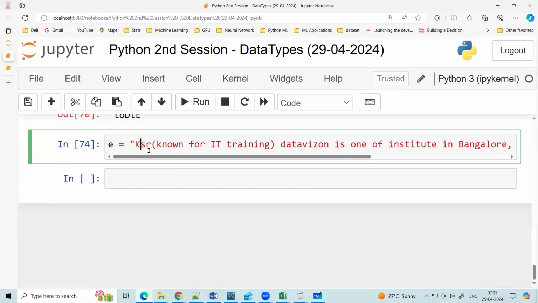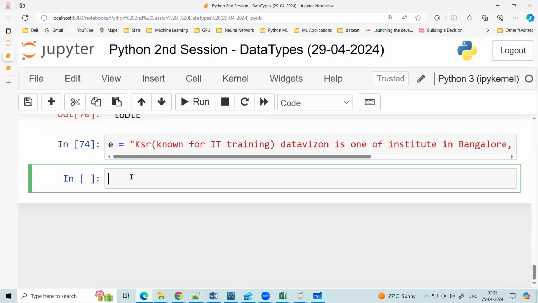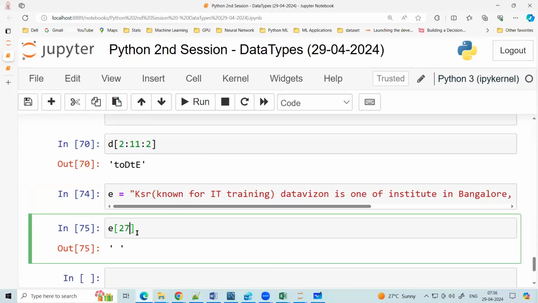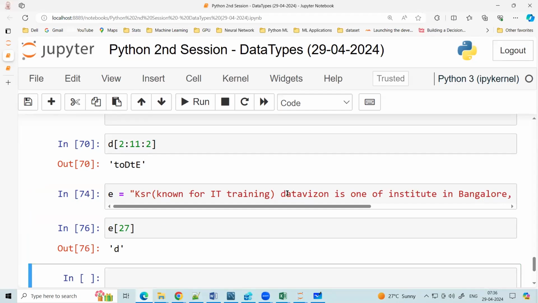See, first element 0, 1, 2, 3, 4, 5, 6, 7, 8, 9, 10, 11, 12, 13, 14, 15, 16, 17, 18, 19, 20, 21, 22, 23, 24, 25, 26. So E of 26, if I give, it's a space. 0, 1, 2, 3, 4, 5, 6, 7, 8, 9, 10, 11, 12, 13, 14, 15, 16, 17, 18, 19, 20, 21, 22, 23, 24, 25, 26. So it should be 27. So I'm starting with D. So it should be 27. Now if I say 27, I'm getting this D.